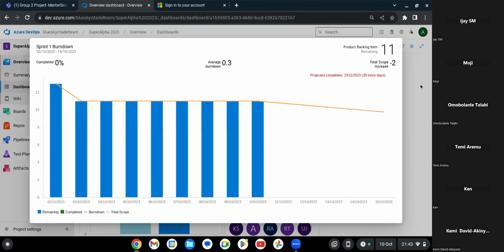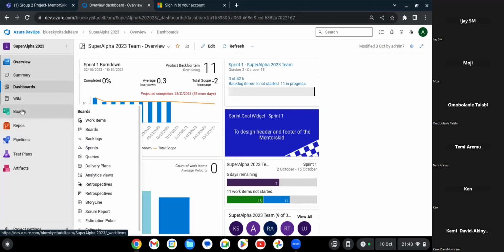Okay, so how do I click out of this? Just click out of it to go back here. Okay.